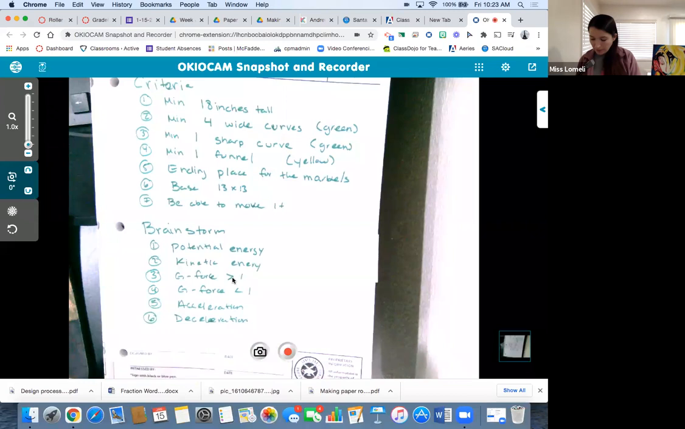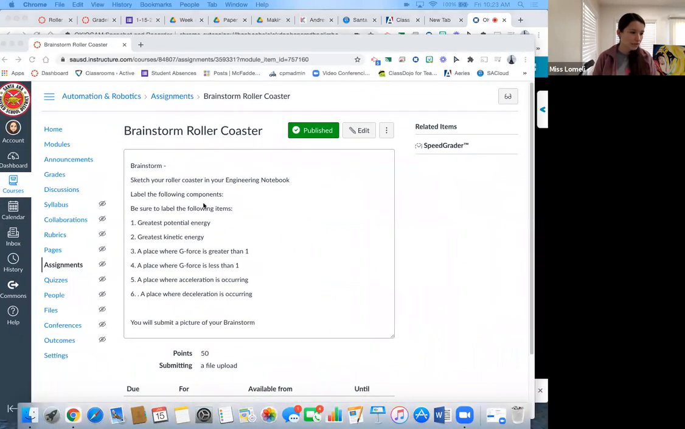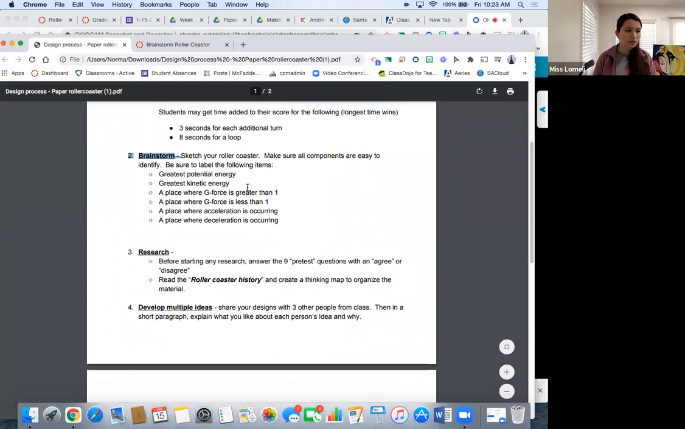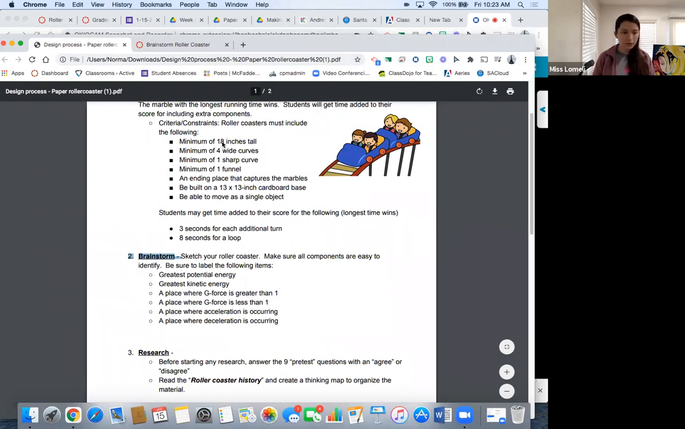Deceleration. Okay, and where am I getting this information from? I'm literally getting it from your Canvas assignment. So I just recopied this into my engineering notebook. The first part I copied was from this assignment, which you have access to. So basically, these are the constraints that we have to follow to have our roller coaster. And then this is what I'm asking you to do right now today.